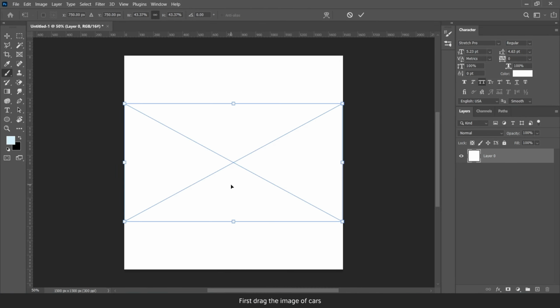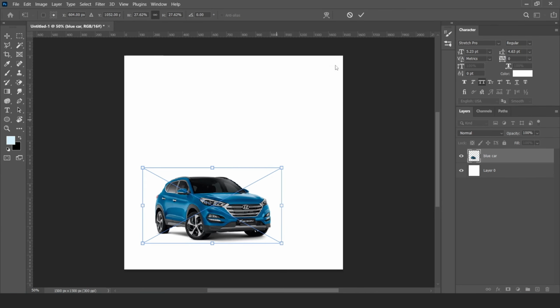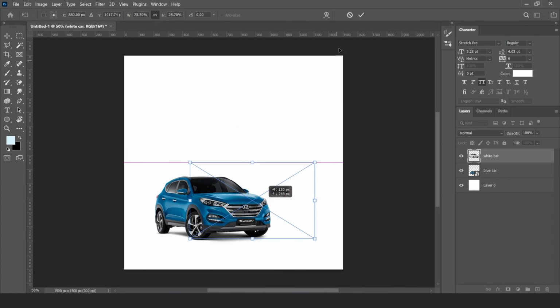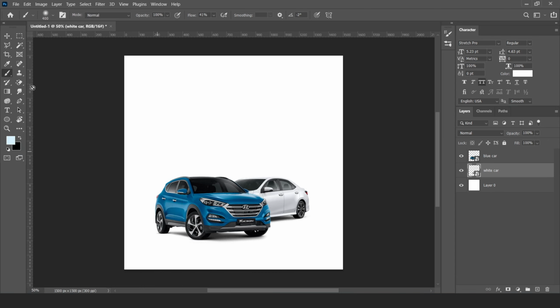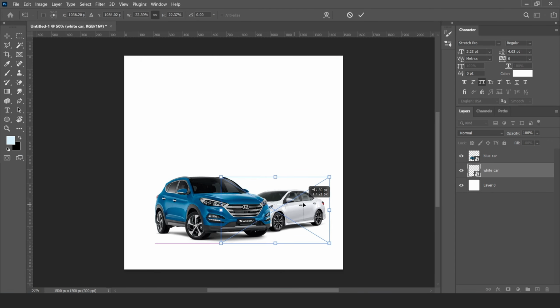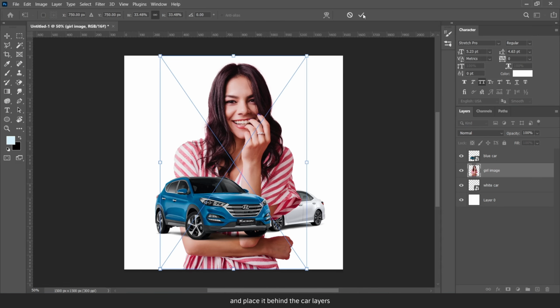First, drag the image of cars. Transform and place it accordingly. Then drag the image of girl and place it behind the car layers.